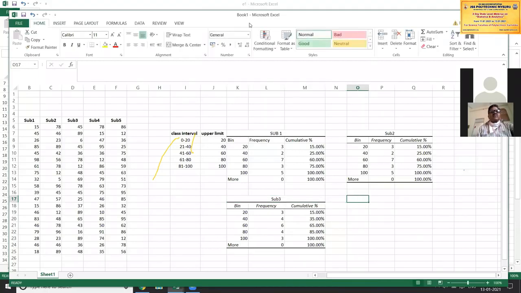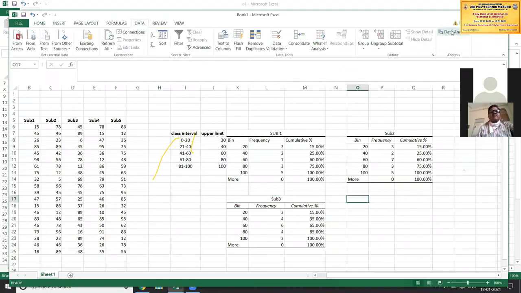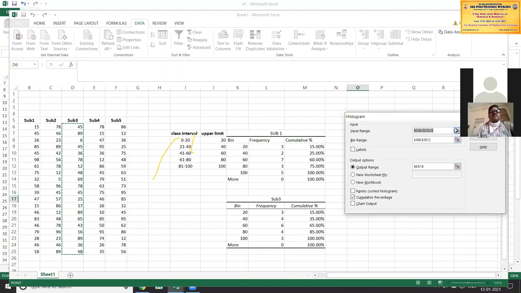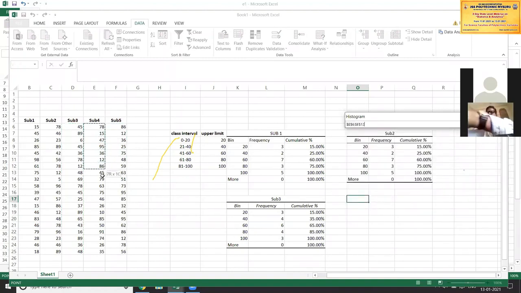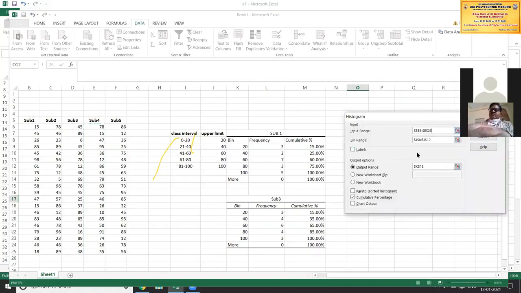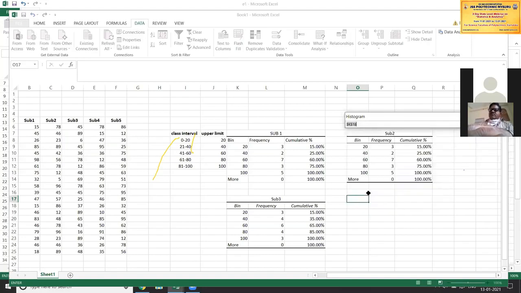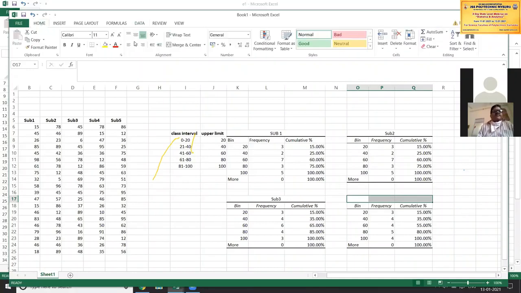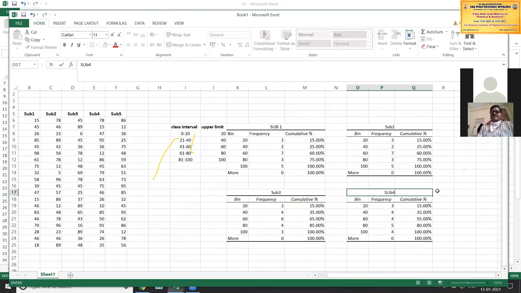Now for the fourth subject, I have to follow the same steps. Data Analysis, Histogram. Okay. In the input range, I have to change, that's all. The input range is subject 4. And for the output range, I have to select the next column here. Okay, and say OK. So this is the fourth subject. Home, Merge and Center, subject 4.